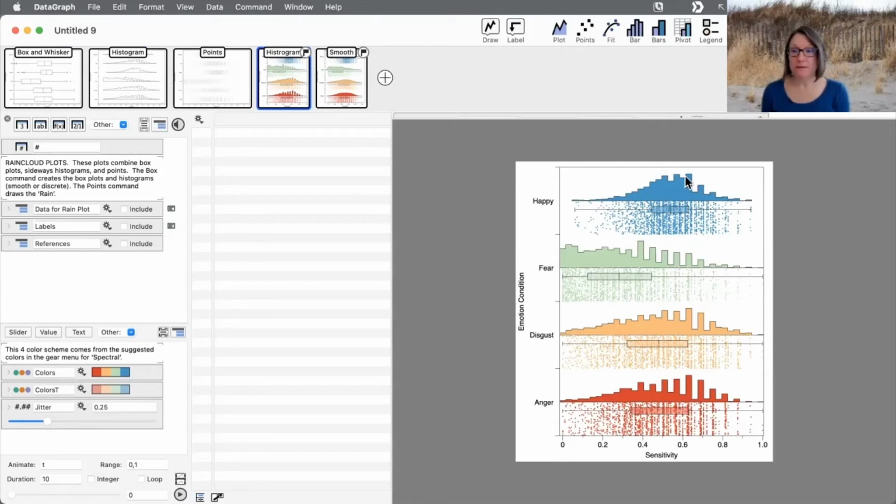You have a histogram, and you have a box and whisker, where here this is actually showing the extent of the data, the min and the max. And then you have the individual points, where the density of those points is just uniformly distributed below the histogram, and that's what looks like rain. So these 3 elements are just one on top of another.